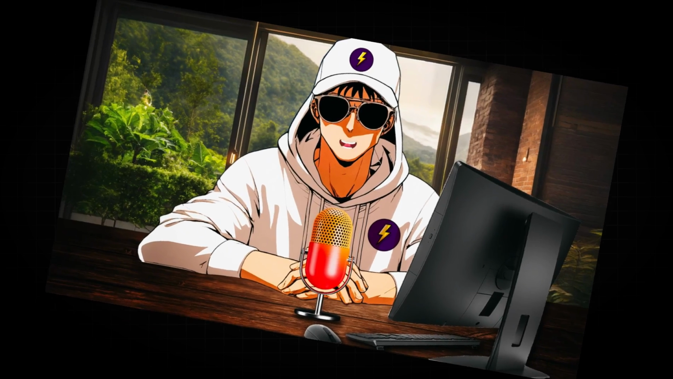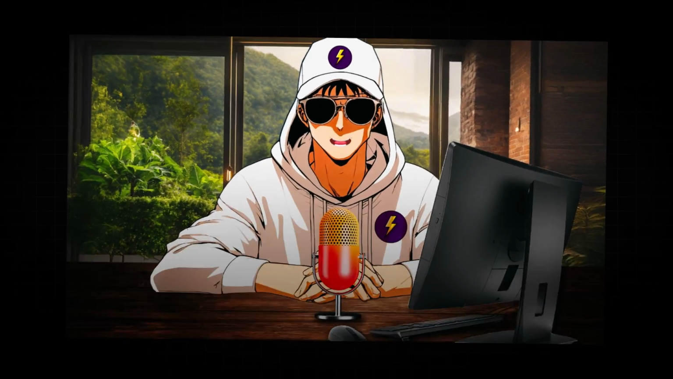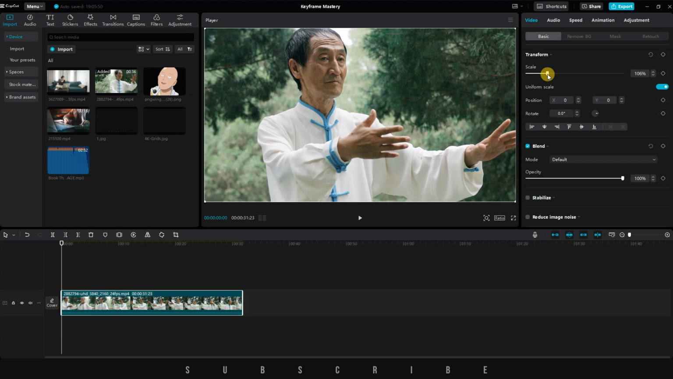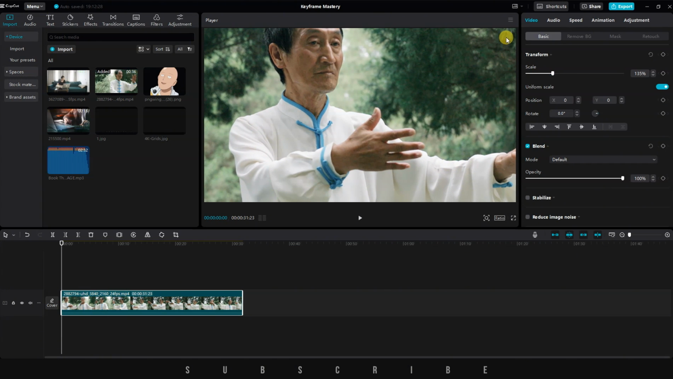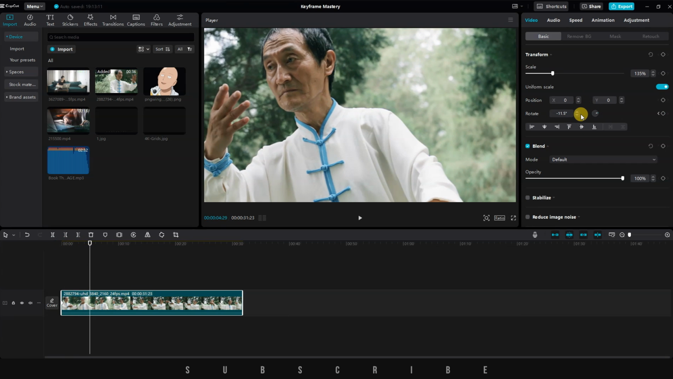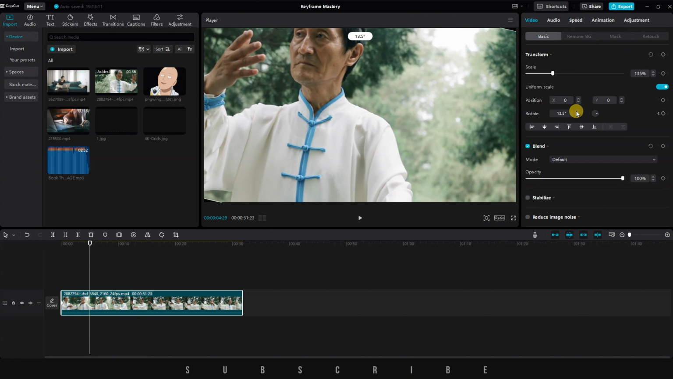What if you want to create this tilt effect? Well, it can be done with keyframes. First, make sure the video is selected. Zoom in a little to avoid having black bars in the corners of the video frame once we start tilting. On the right menu, turn on the keyframe for rotation, and use this wheel to tilt the clip to around -11.5 degrees. Now move the playhead somewhere on the timeline, and this time, increase the rotation to 11.5 degrees.